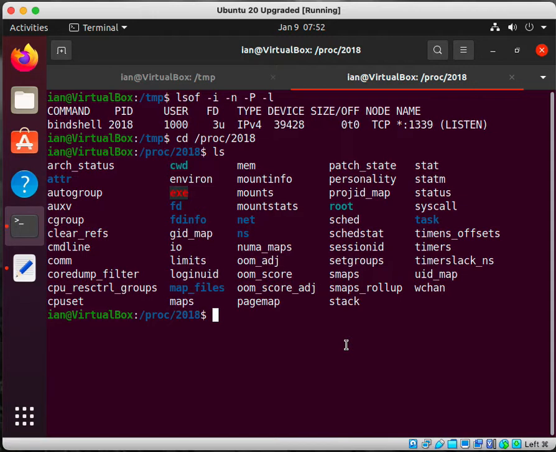So let's do this. We're going to do cat command line. And you can see right here, this takes me to my bind shell, and there's my port, and there's my location. All right, so now I want to look for evidence that the process communicates over the network.